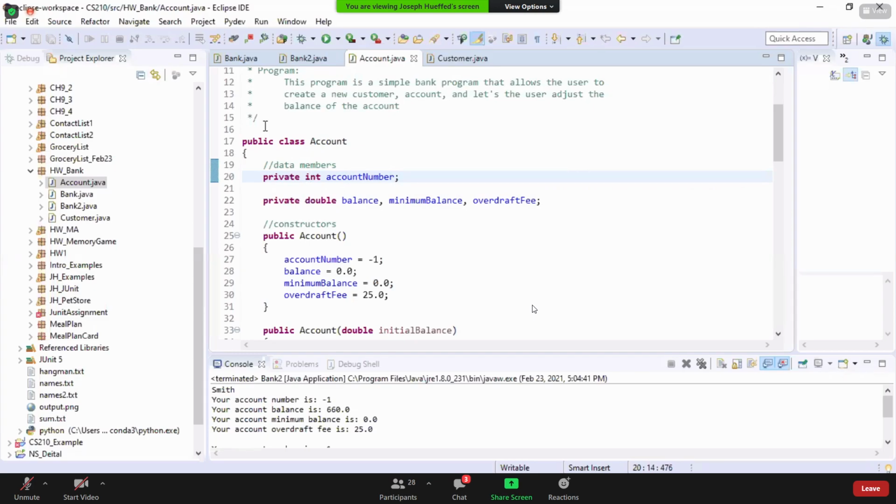I'm sorry, what's the difference between private and public? It's just a data access modifier. It controls which classes can view the data field. When it's private, only methods in this class can view this data field. So we're going to use public get and set methods to access these data fields. Okay, thank you.